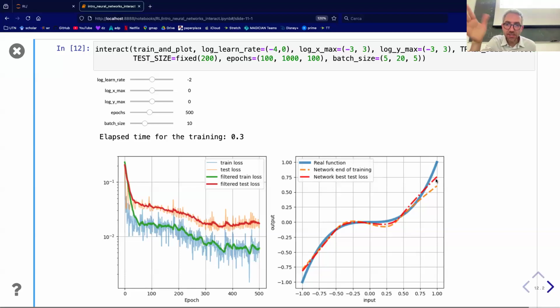And indeed, in this case, they're very similar because we can see actually that at the end of training, the value of the loss on the test set is not much worse than it was at its best moment, which was roughly here. And indeed, the two functions are pretty similar.